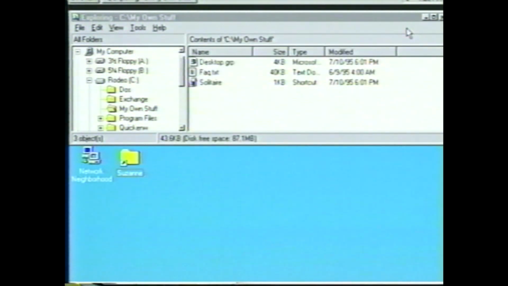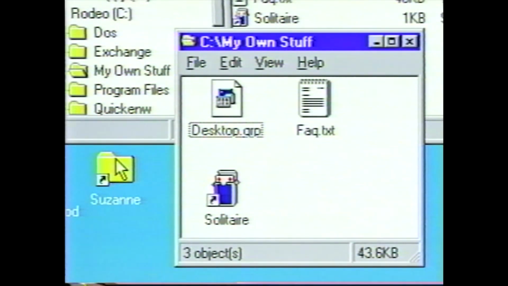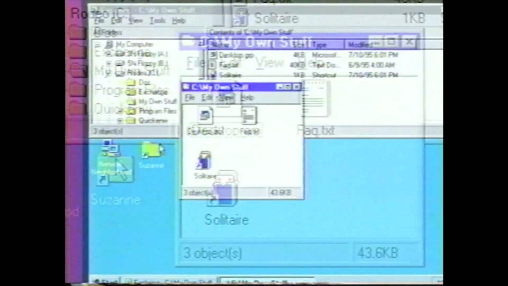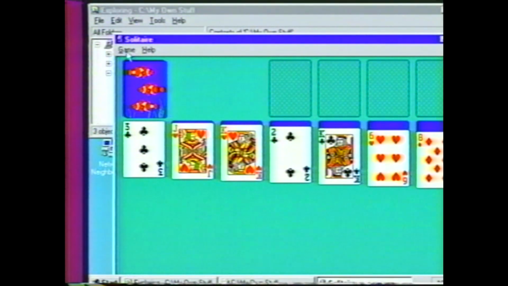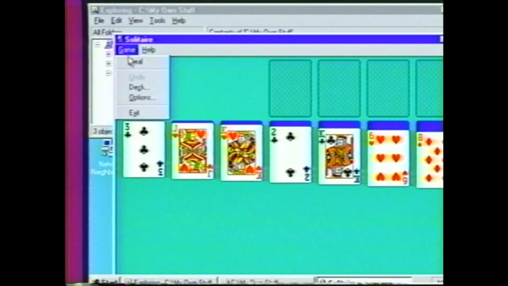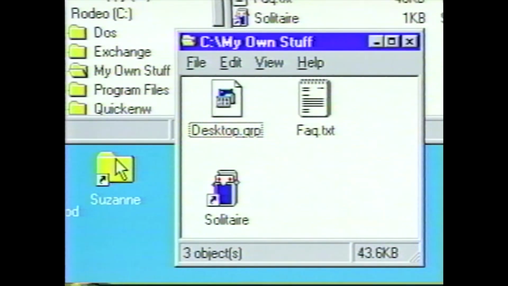And double-click on your folder. And there are your files, including a shortcut for the Solitaire game. If you double-click on the Solitaire shortcut icon, the Solitaire game will open. And if you open Solitaire, close it using the game menu's Exit command. Notice that the window caption is the name of your actual folder, My Own Stuff, even though the shortcut icon on the desktop is named Suzanne.